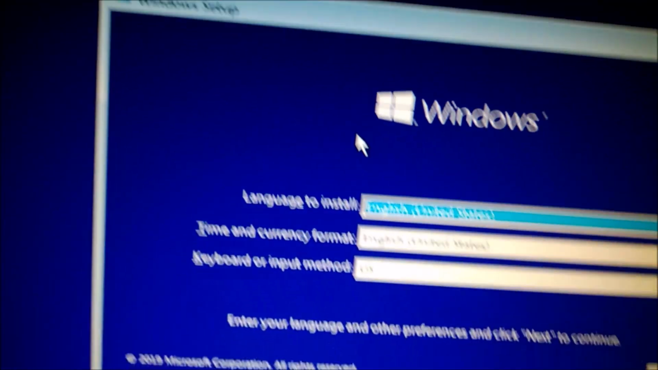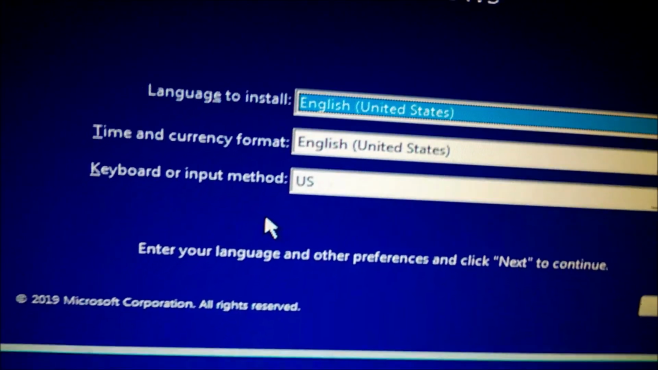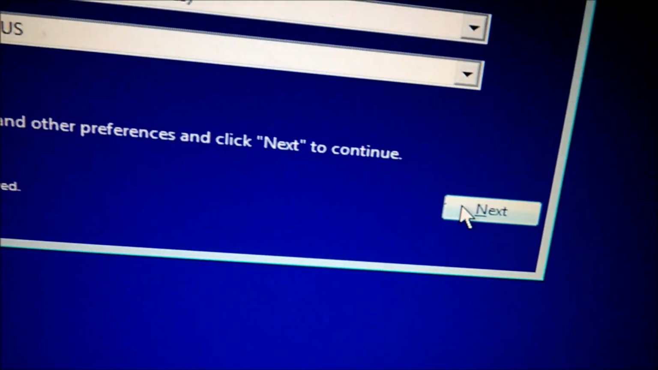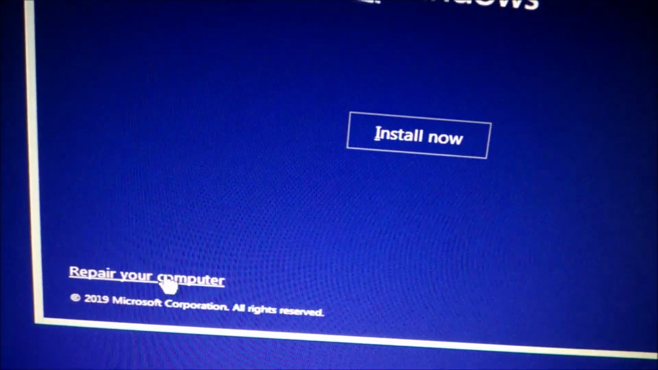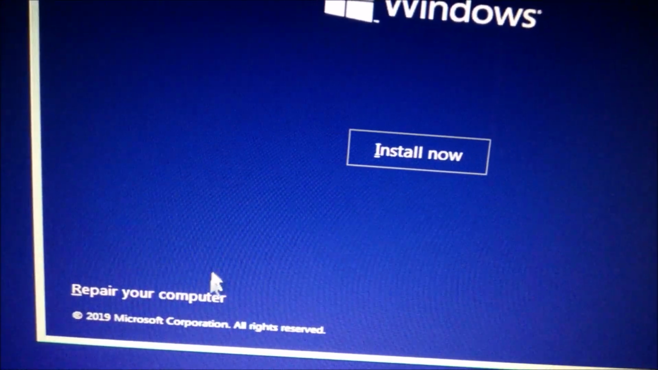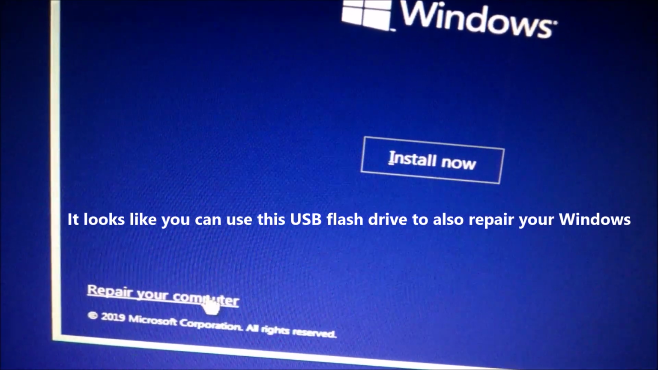And this is the Windows setup window. Language, time, that's everything fine. Let's press next. Install now. You also have the option to repair.